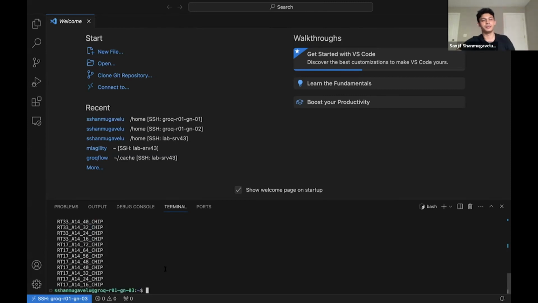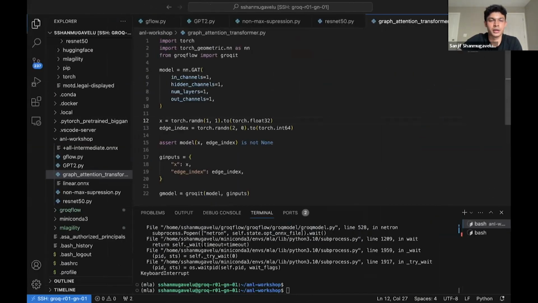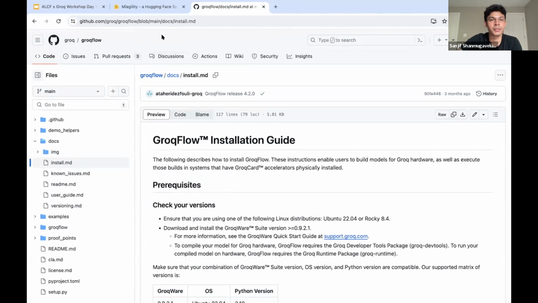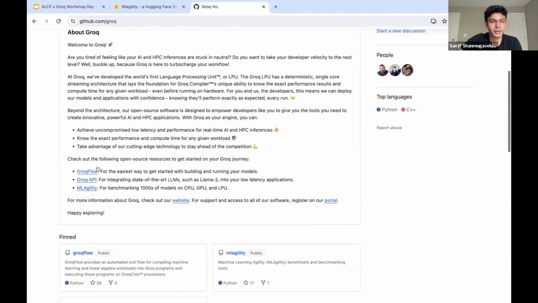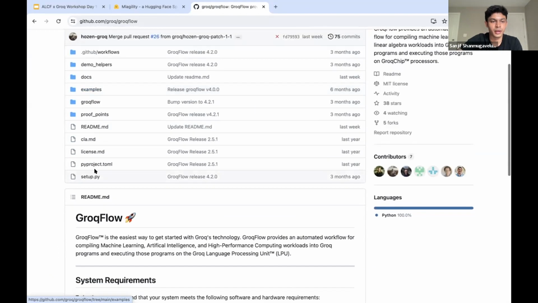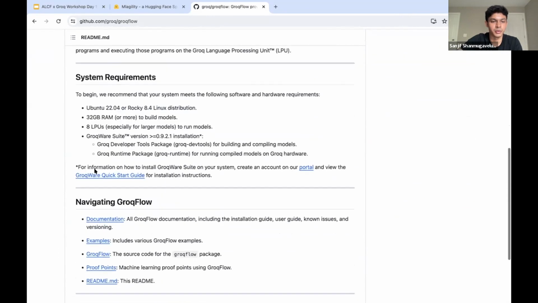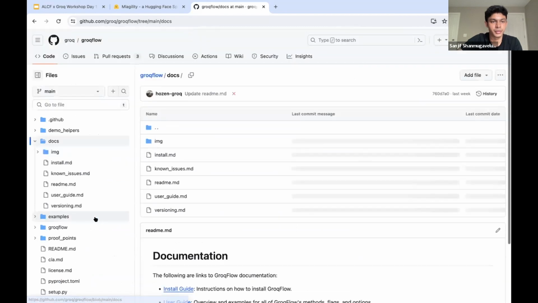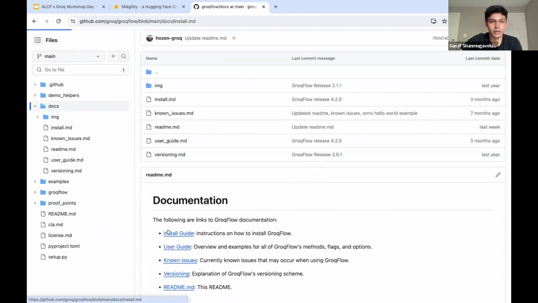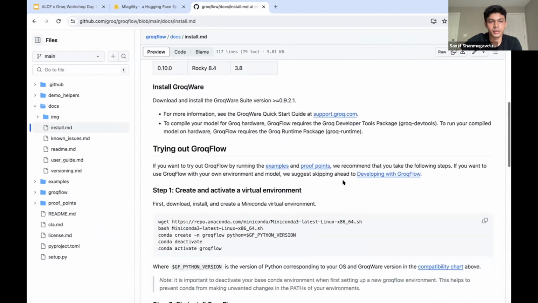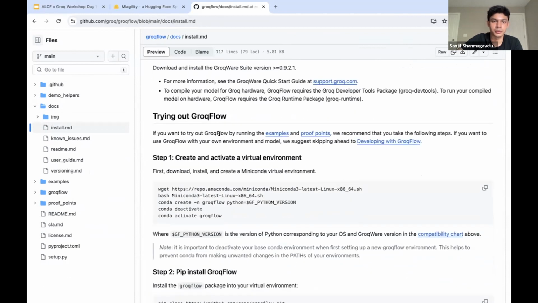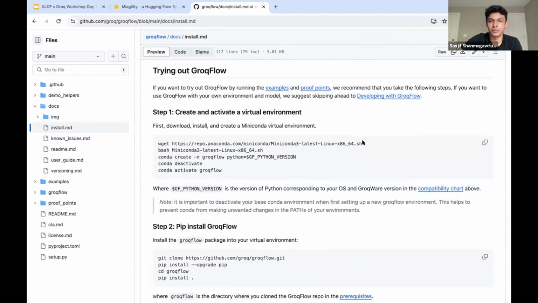All right, so number one, we need to install GroqFlow because we want to be able to run our applications. Let me go to this public GroqFlow repository. All you have to do is go to the public Groq repo, click on GroqFlow, and you have all the instructions you may want to install. So I want to go onto the install guide and install GroqFlow. The steps are all available here under trying out GroqFlow, so let's go through them step by step.